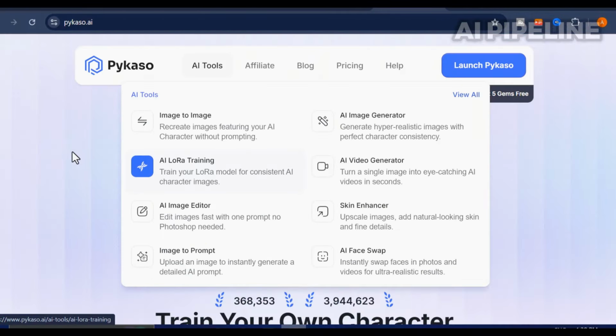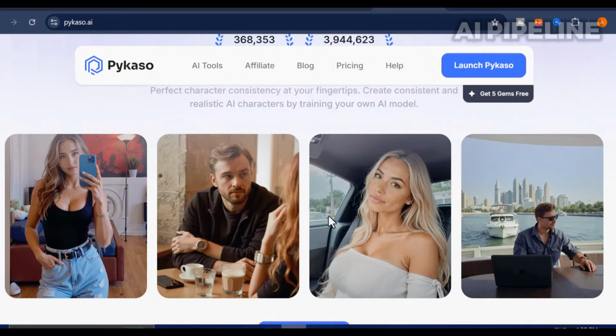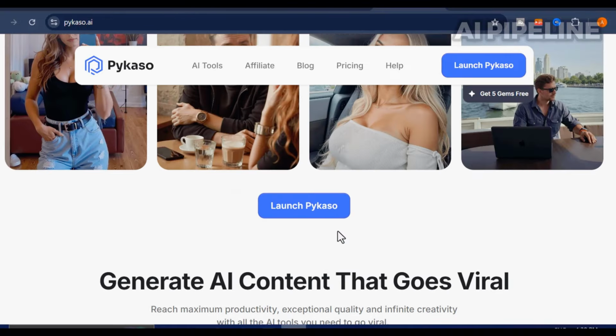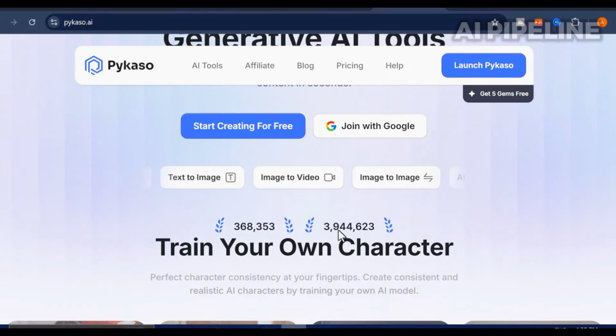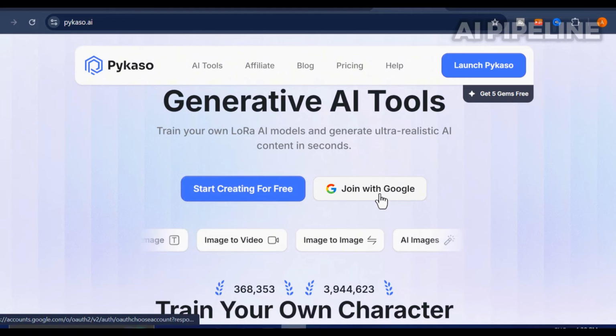The first step is to visit pycaso.ai. I will also leave the link in the description so you can access it easily. Once you're on the site, sign up for a free account. I personally used my Google email to register because it was quick and straightforward.